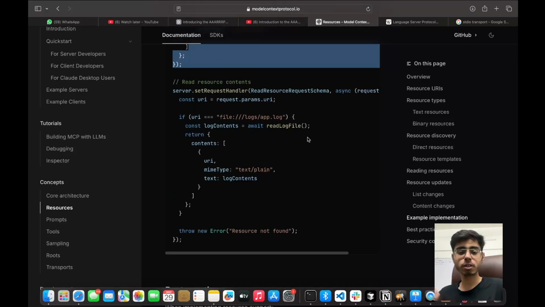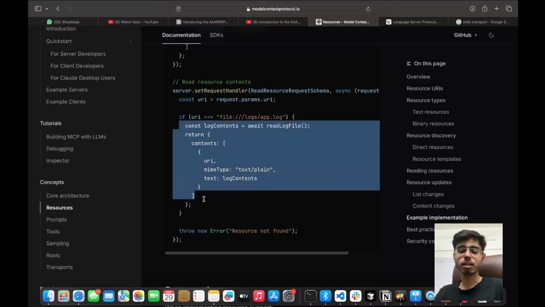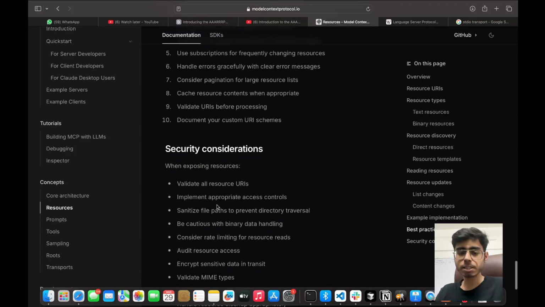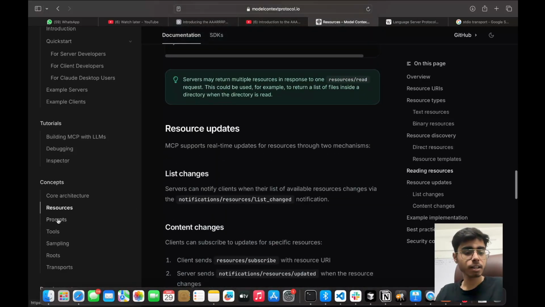So if some client wants to read it, then whatever URI the client is going to send, if this URI matches the path, then you are going to return that as a response, the contents, right? And if something goes wrong, you can throw an error, just like normal exception handling. And this best practice is up to you. You can read it.